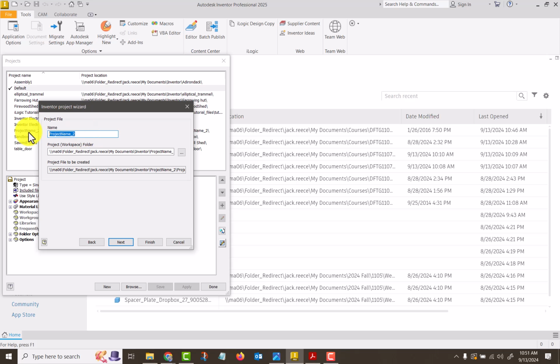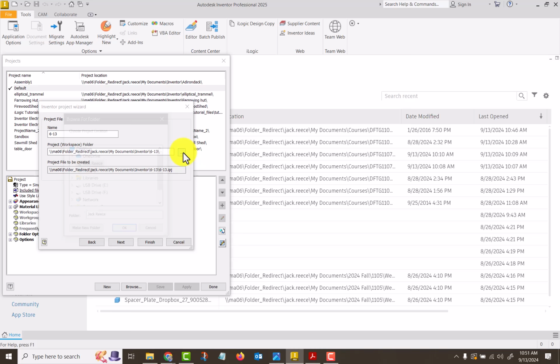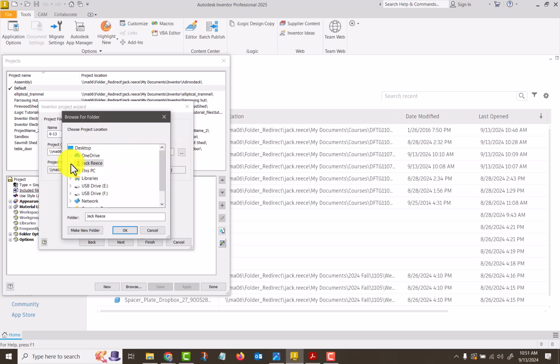And I'm going to name it, for this drawing, I'm going to call it 6-13. And I want to create a new folder. Now you see the default here is under my documents and in Inventor. That's not where I want it. I want it where I'm saving all my stuff for this class.